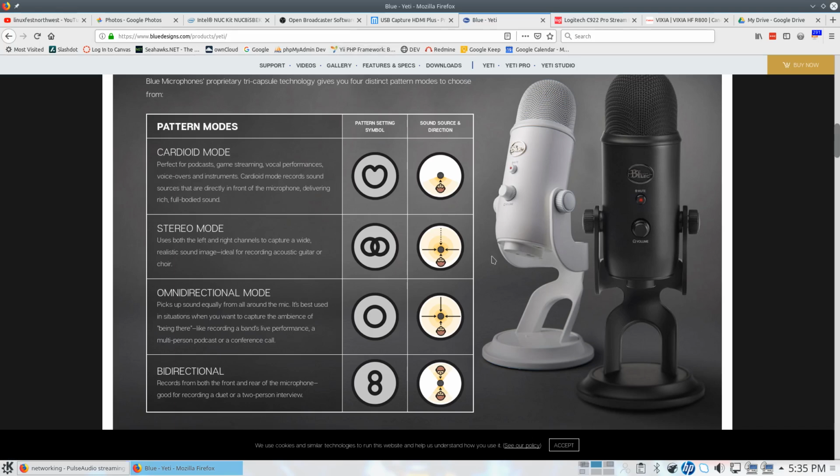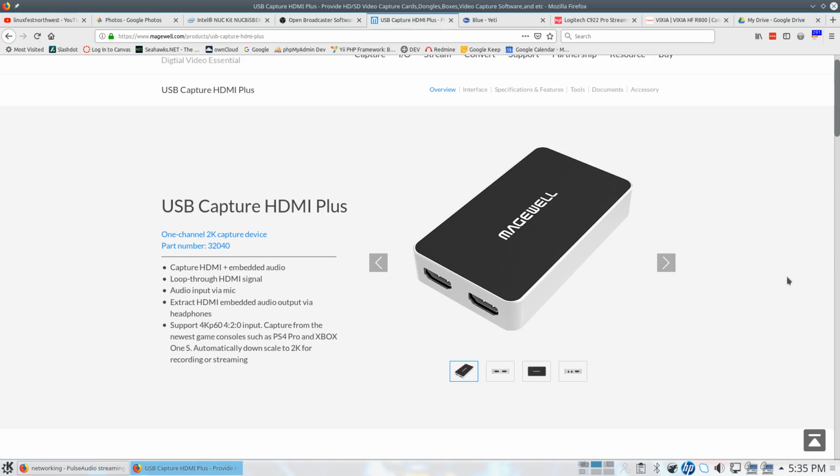And I realized I forgot to show the HDMI capture card. So just as long as I'm here, the capture cards come from a company called Magwell. This again is pretty small. It's maybe about 4 inches by 2 inches or something like that.